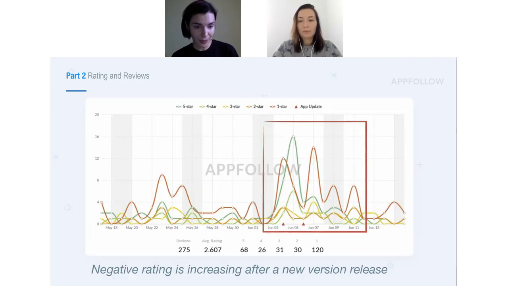Also, on this screenshot, you can see that sometimes a new version release can lead to negative rating. In AppFollow we use tiny red triangles on the graphs, so you can understand at which point the rating has changed. And using filters can help you understand why it happened and work specifically with reviews for the selected time span, selected version, and so on.